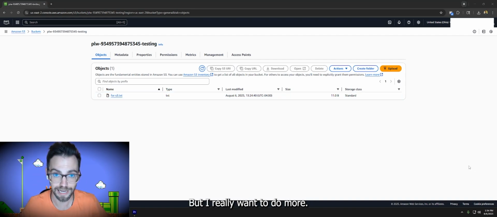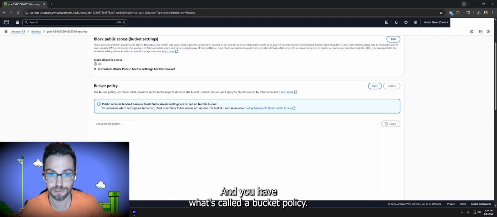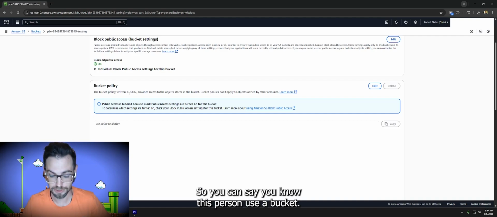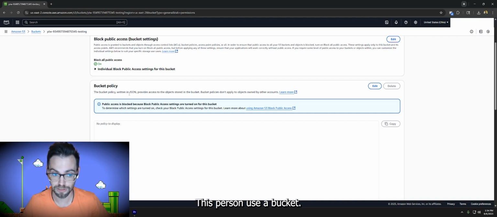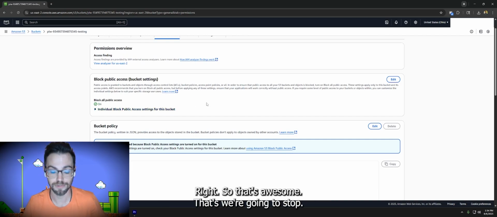But I really want to do more, Pat. How can you help me more? Well, you can use the permissions tab. Click here. You have what's called a bucket policy. So here, you can make a JSON document and give access to different users to your bucket, right? So you can say, this person can use the bucket, this person can use the bucket, but then by default, no one else can use the bucket because you have this checked, right? So that's awesome. That's where we're gonna stop.